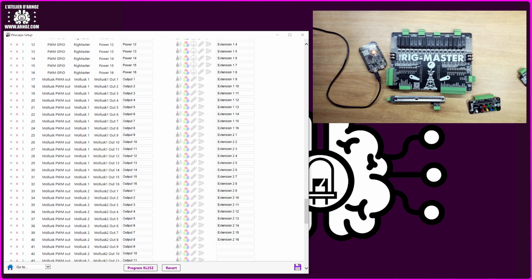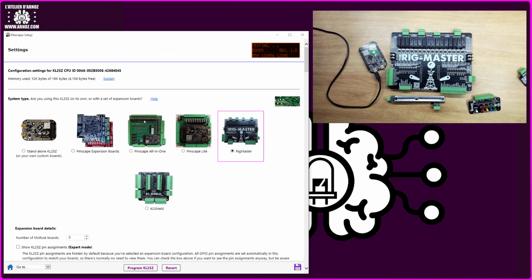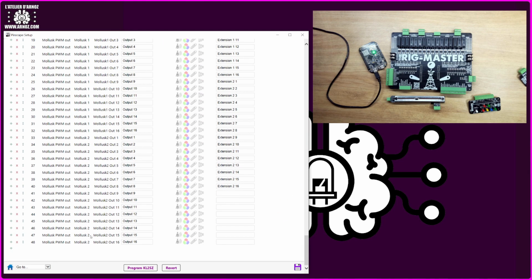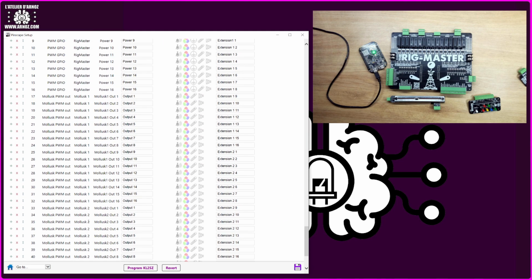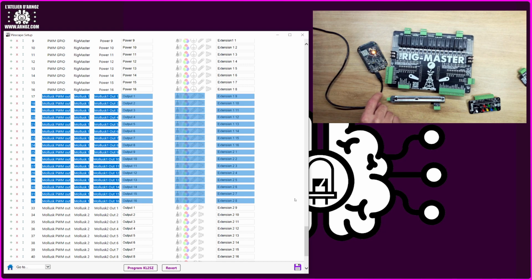Okay. The first Mollusk, that one. I'm going to put 2 because 5 is a bit too many. That Mollusk, that one will be the first in the daisy chain. If you have another one, it will be the second one here, Mollusk 2. Okay.